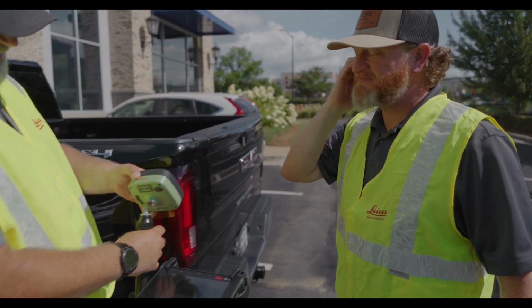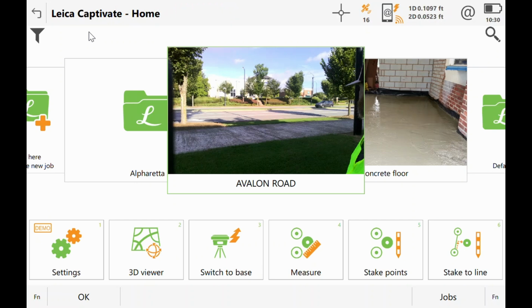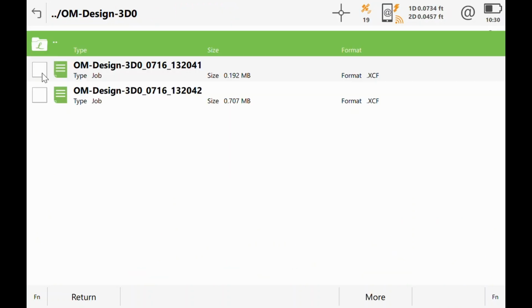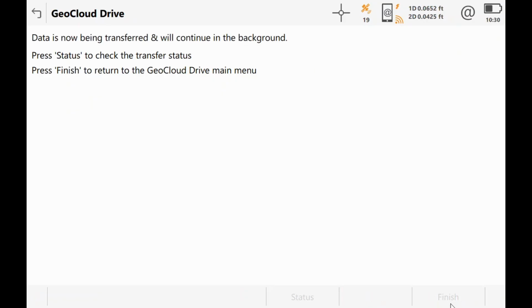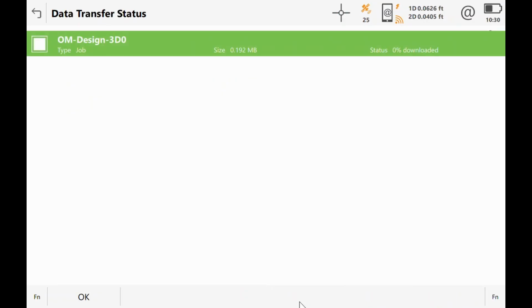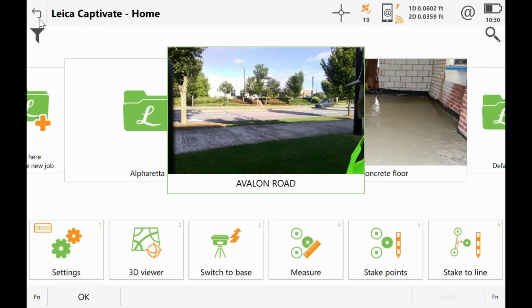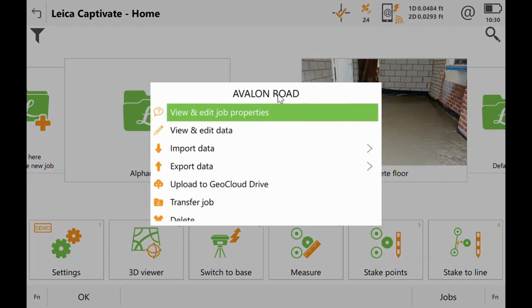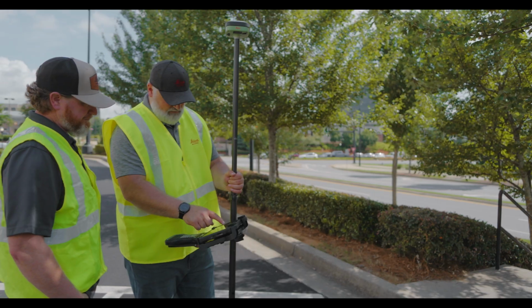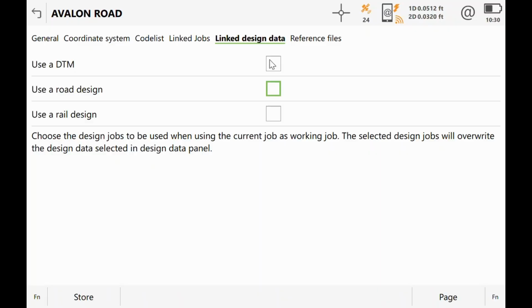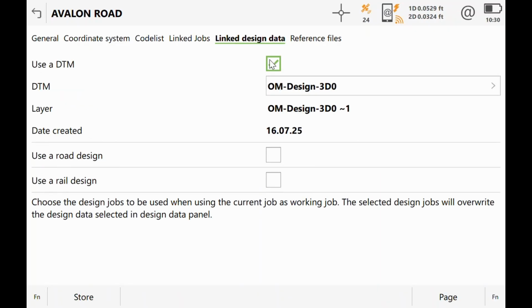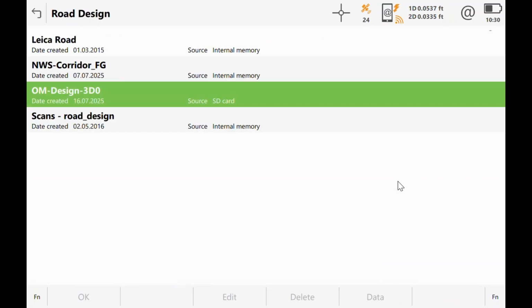Let's just do something quick with the GPS. All right, we got the job set up. All we need to do is get the GeoCloud Drive data. It's coming down. And we're ready to go. All we have to do is drop this data into our project. So here we have our DTM, here we have our road design.